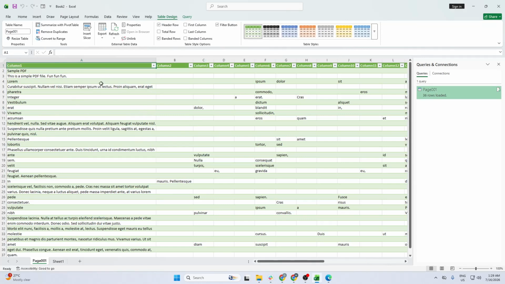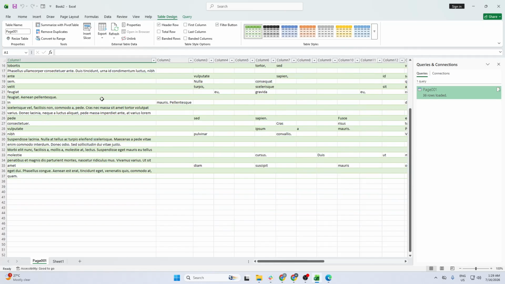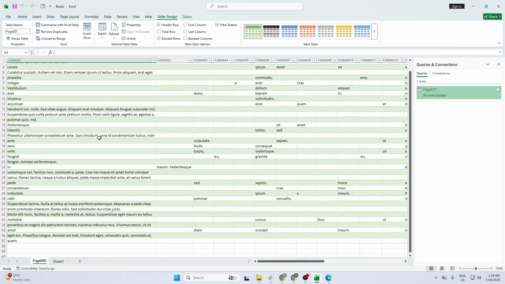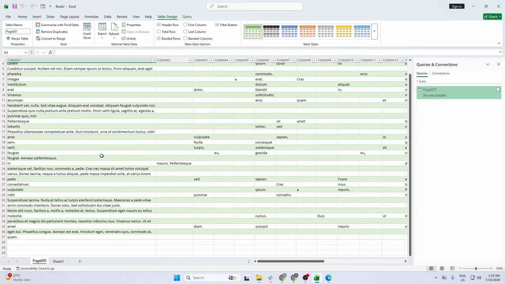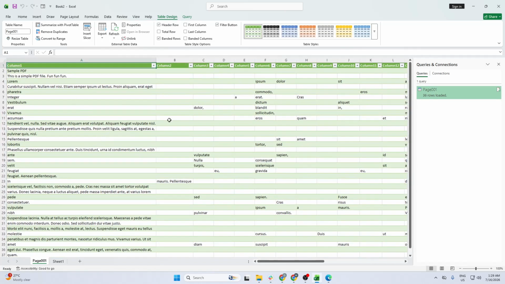A1 is the top left cell of the worksheet, so it is the first spot where Excel places the imported content by default. At this point, you can review the layout, check that the columns look correct, and confirm that the correct pages or tables were imported. And that covers everything you need to know. And that is all there is to it.